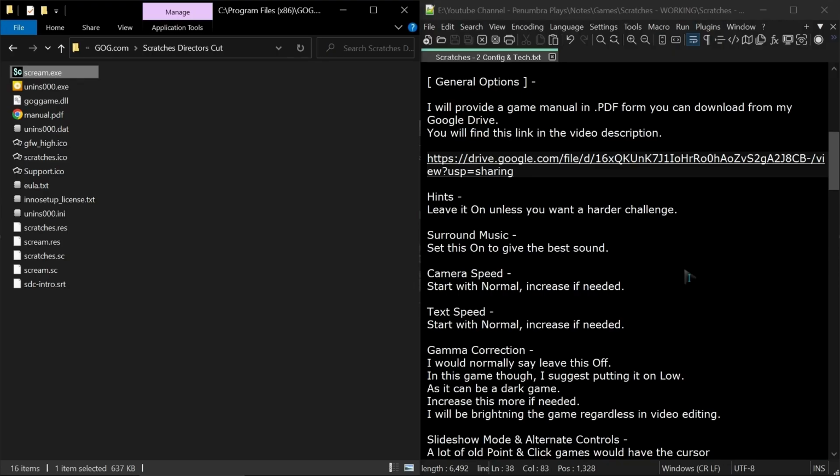Camera speed is how quick the camera will move based on what you have your cursor doing. I think normal is probably going to be fine in most cases. Text speed is just how quickly text scrolls by in conversations. Normal is usually good enough.